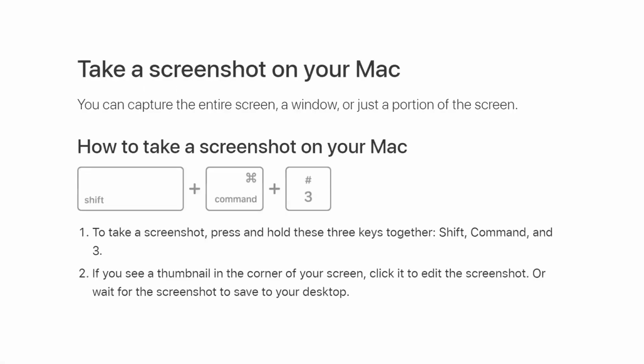For those of you on Mac, I don't have a Mac, but I found this online. I guess you hold down Shift, Command, and 3. That should also allow you to take some photos. So if you're on Mac, give that a try. And as always, you can take notes if you want to, or just rewatch the video, whatever's easier.